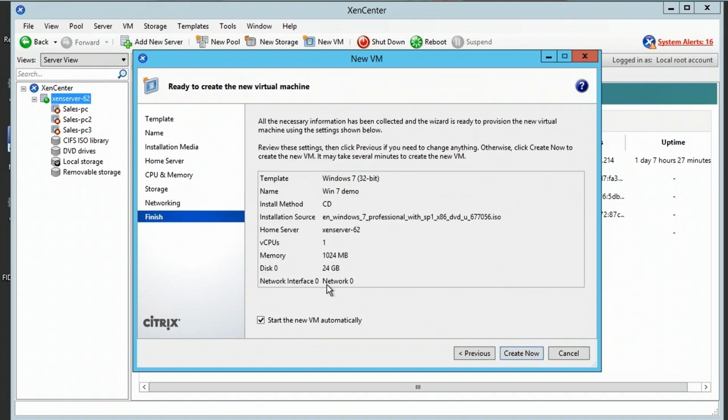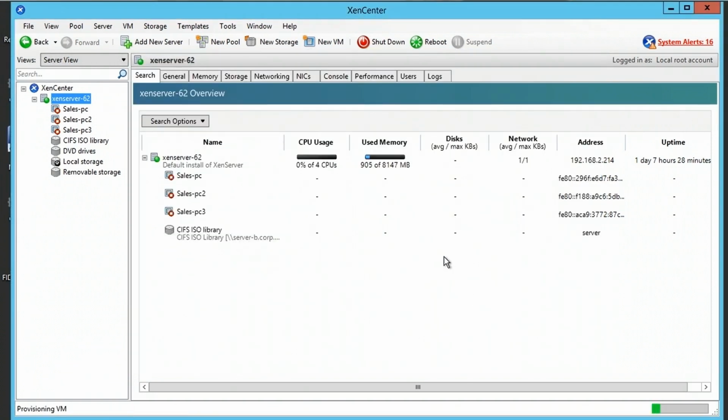And here it gives a summary of the configuration. Notice the installation source. It shows the ISO that you've connected, and this is what it's going to use to do the install. Now you see also here that there's the option to start the new VM automatically. If you leave this option selected, then the virtual machine will boot itself up as soon as it's started, and of course it'll boot from the installation source and start the installation of the operating system. I'm going to deselect that and hit create now. So now it creates the virtual machine.